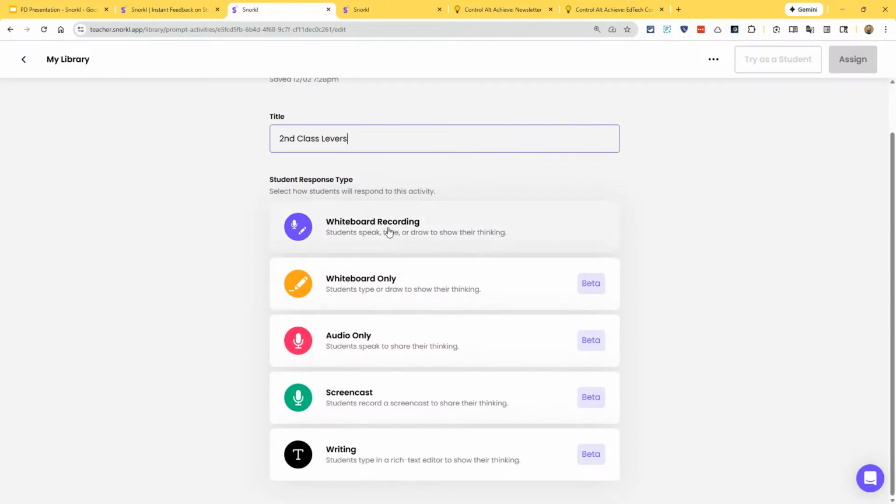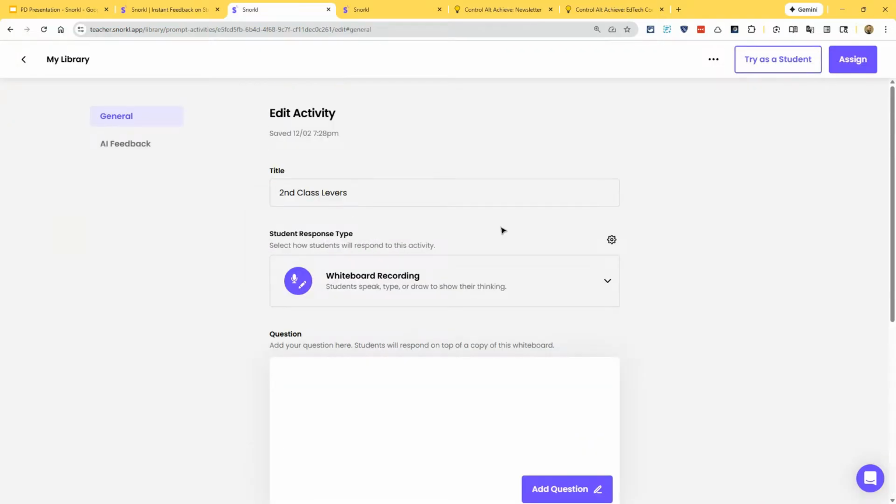So I do need to decide what sort of response I am looking for here. I'm going to go with whiteboard recording because that covers so much. It lets the students speak, it lets them type, it lets them draw, it lets them handwrite. I could do just whiteboard, I could do just audio, I could do just screencast, just writing. I mean, don't worry, you don't have to have the whiteboard. You could just do audio, and the students literally just speak. That's it. They just explain their understanding. Not everything needs a whiteboard, but it's fine to have that whiteboard as well. Maybe some students prefer to also be able to demonstrate things that way. For this example, though, I'm going to go with whiteboard.